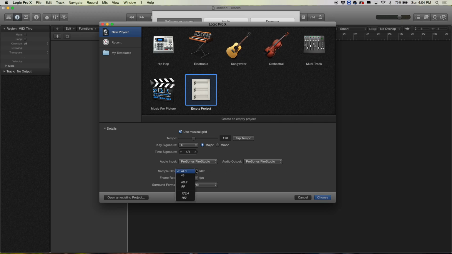Obviously you want to use the sample rate of your mixer. Some mixers might be at 48, mine is at 44, so I just leave it right there. You might need to use a faster one, and of course if you want to set this, that's great. I don't mess with that stuff. So that's how you set up a project.